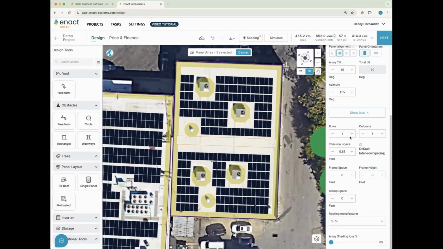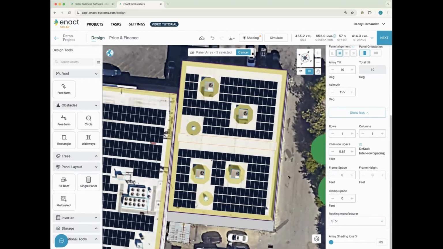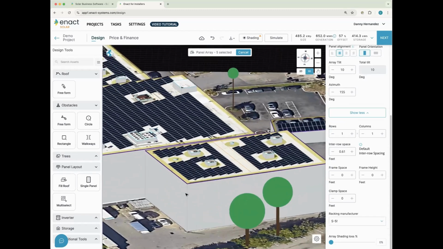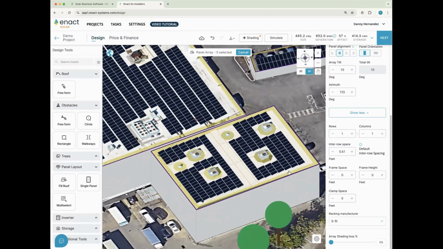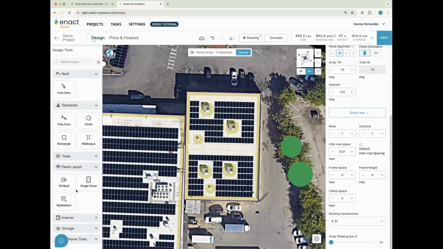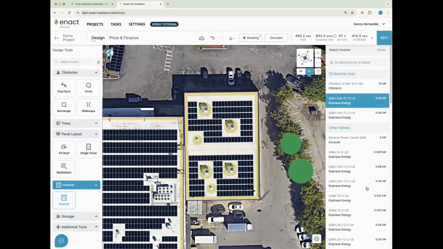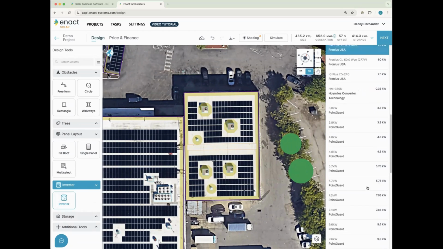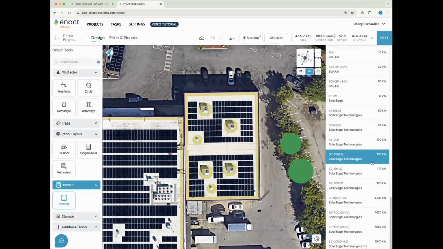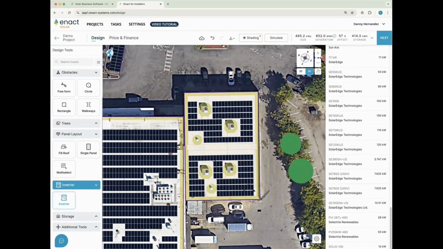So coming down here, you see row spacing, column spacing, inter-row, frame height, and then you can choose a racking manufacturer. But you would design the project accordingly. And once you're done there, you can go onto the inverter and choose what setup you want. This is based on some of the past webinars we've had and some things I have saved in my account.